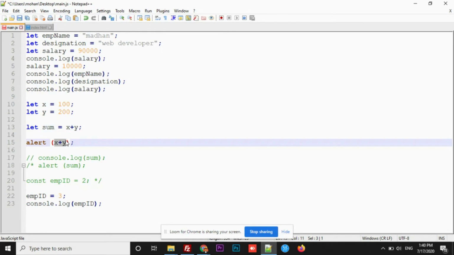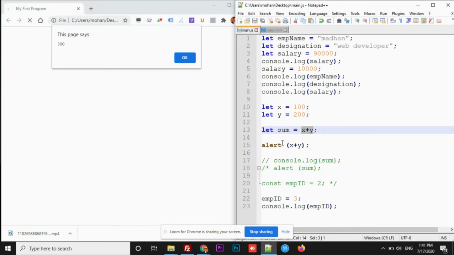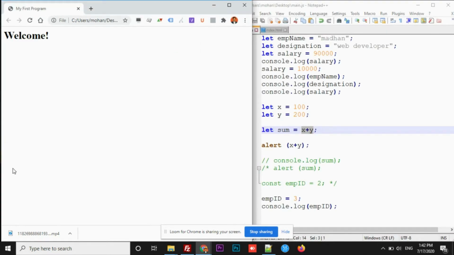Now I want to directly perform the math operation x plus y inside the alert. Let's check how the output will be. Save and refresh to see this. You can see the same result. So these are the two ways you can do it. This is about alert. Now the next one is prompt.